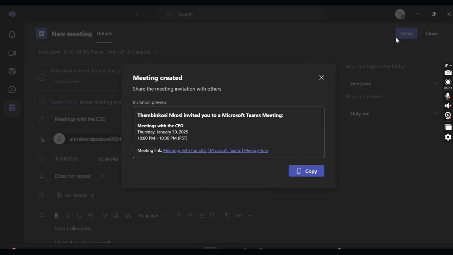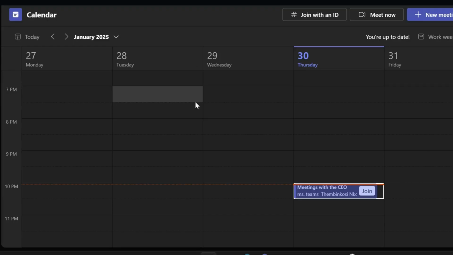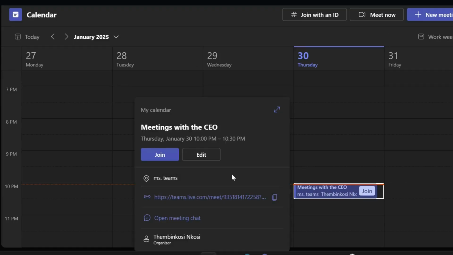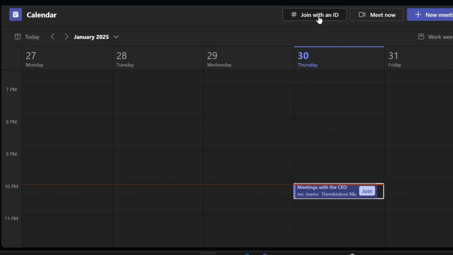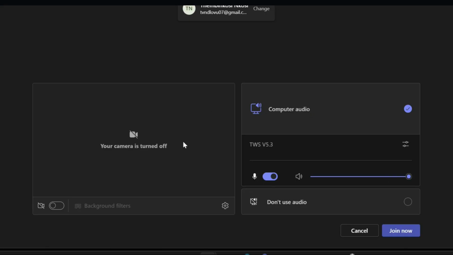So this is what it would pop up. It shows who created the meeting. Here's the link there. You say copy, and voila, someone would just launch it like that by clicking there. So for you to confirm, you have to go back to your calendar and you'll see it there. It's right there. If a person is joining using a meeting ID, they can simply copy and paste that link, and it will take them there.